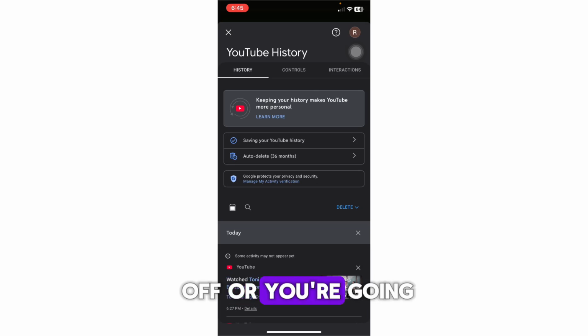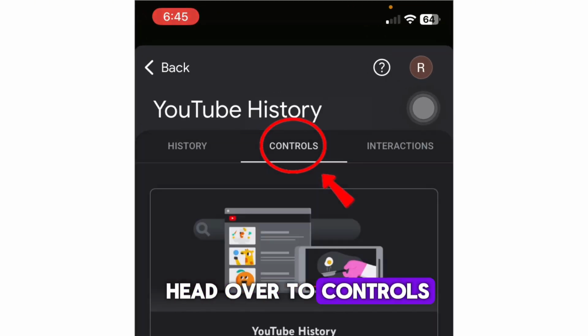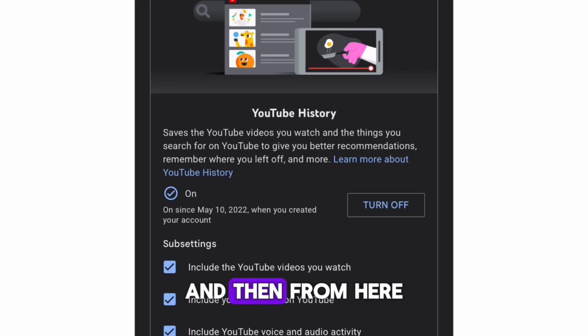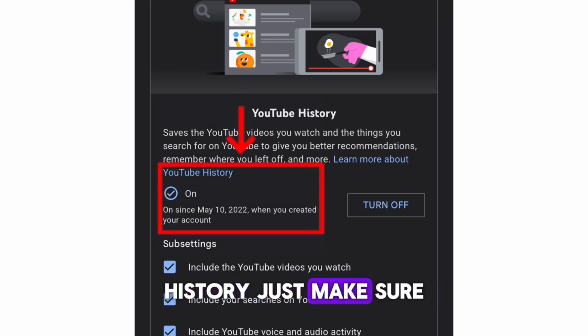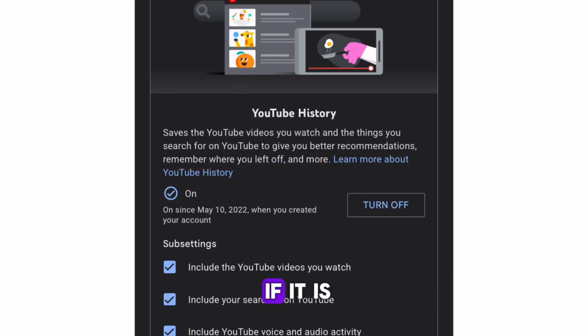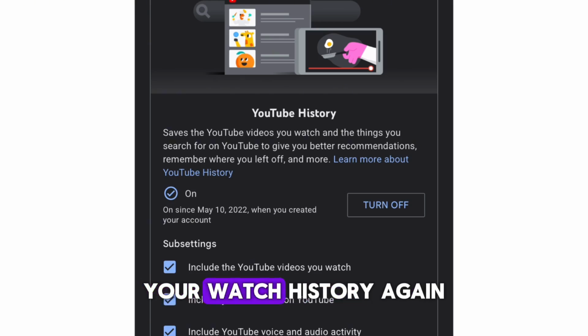Now from this, you're going to make sure that the option that says pause watch history is turned off, or you're going to look at the search history. You're going to head over to controls at the middle tab, and then from here you can see this YouTube history. Just make sure that that is on and not turned off. If it is turned on, then your history will be saved. If it is turned off, your history will not be saved. So just make sure to toggle it on to start recording your watch history again.